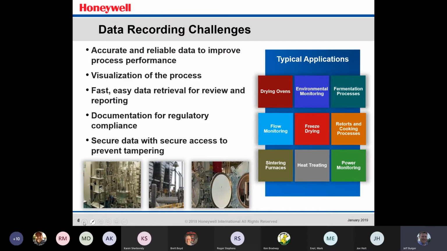But some of the challenges that I think we typically come across when we're doing data recording is accurate, reliable data. You want to make sure that the recording device that you have meets all of the accuracy specifications that the industry is dictating, whether it be an AMS 2750 spec or some other spec. You want to make sure that the data is accurate and reliable.